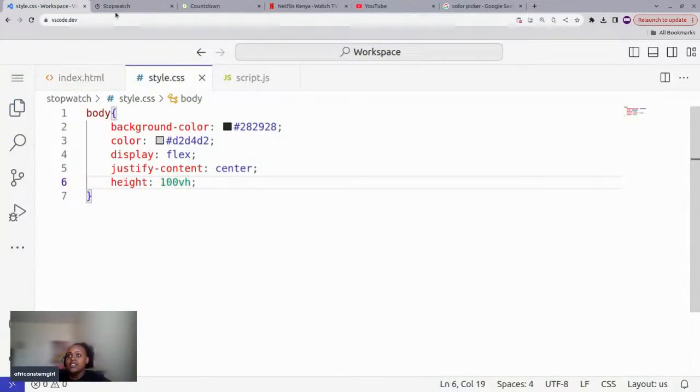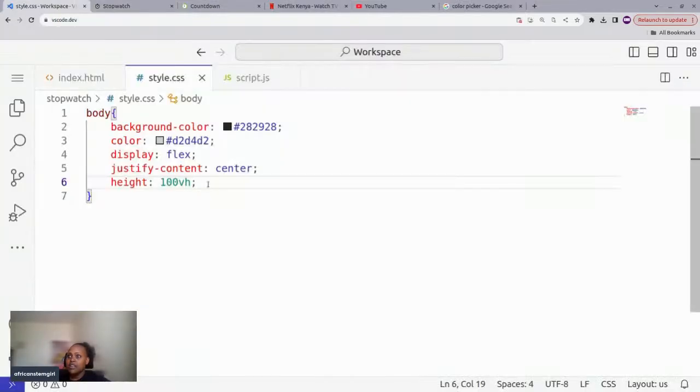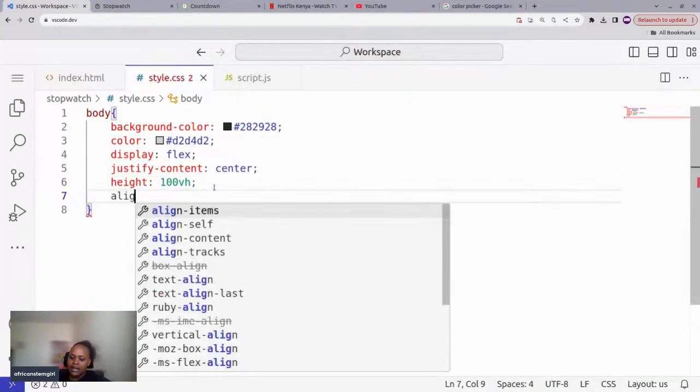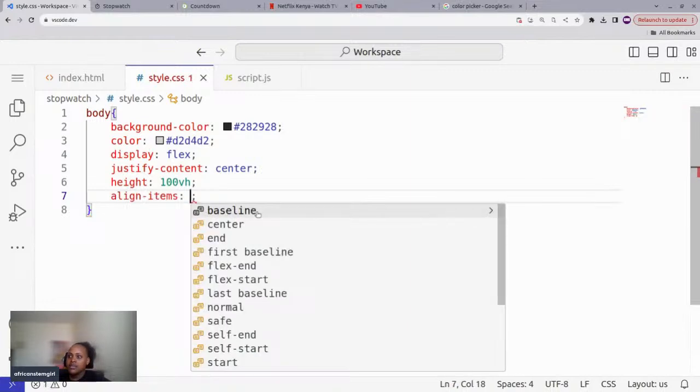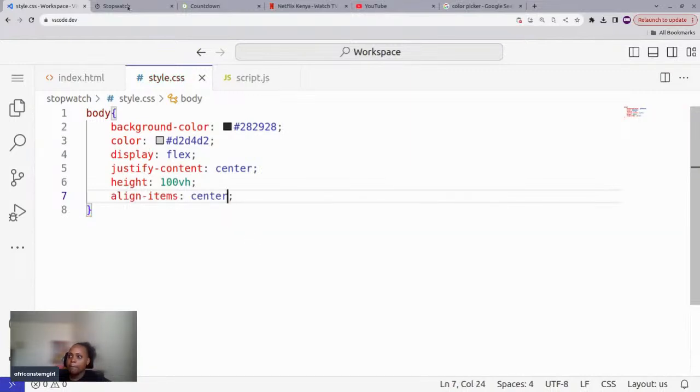So now the next thing is I'll make it align vertically. To make it aligned vertically, we normally write align items center. So if now I refresh, yeah, it is now aligned to the center of the page, both vertically and horizontally. So that's it up to that point.